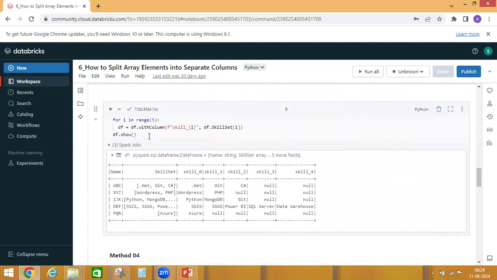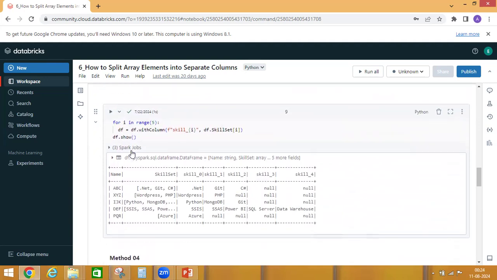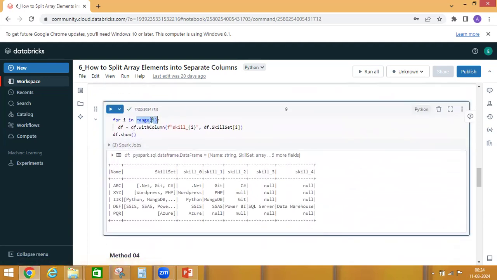The third method is by using a for loop. In the for loop, I'm doing for i in range 5. I gave range 5 because we have a total of 5 values, so it will iterate 5 times and run the withColumn function with the column name skill underscore i. First i means 0 will come: skill underscore 0, skill underscore 1, skill underscore 2, 3, 4. Total 5 columns, which means it will iterate 5 times.